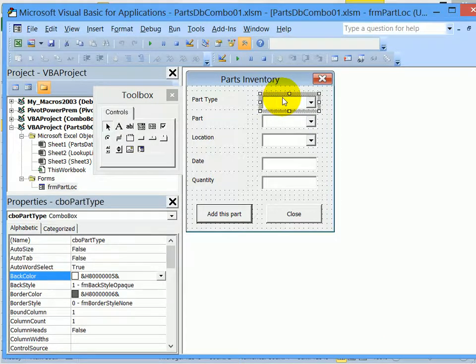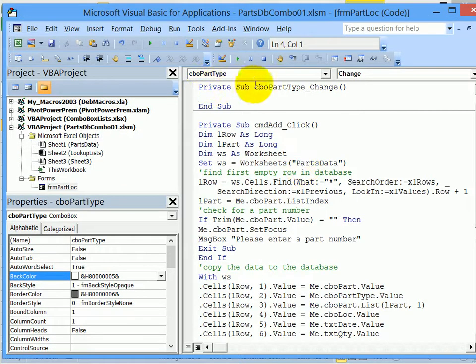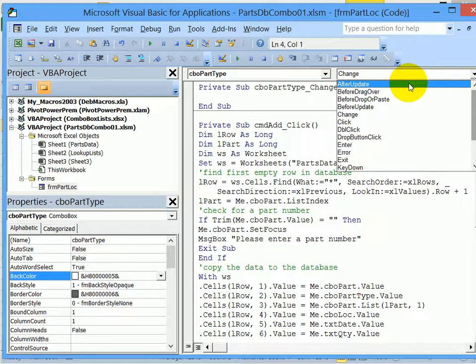So I'll click on this combo box to select it, and then we'll right click and view code. That creates a change event procedure, and that would run every time something changed in that combo box. So if you started typing the word fastener instead of selecting it from the drop-down list, this code would run every time you type a letter. We don't want that. Instead, we're going to the procedure drop-down and select from the top here, after update.